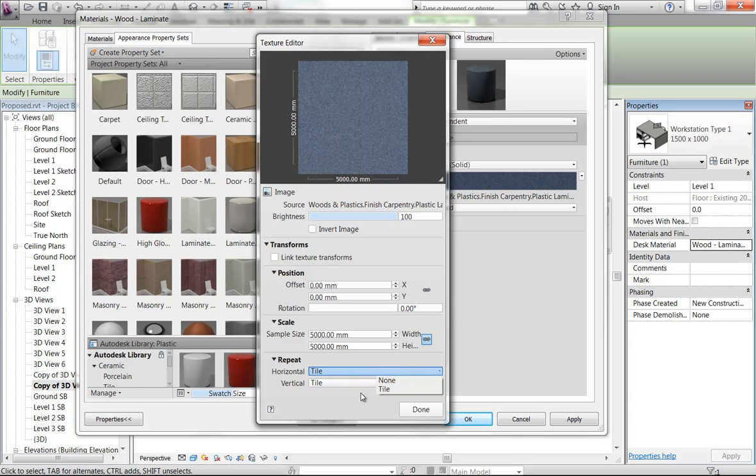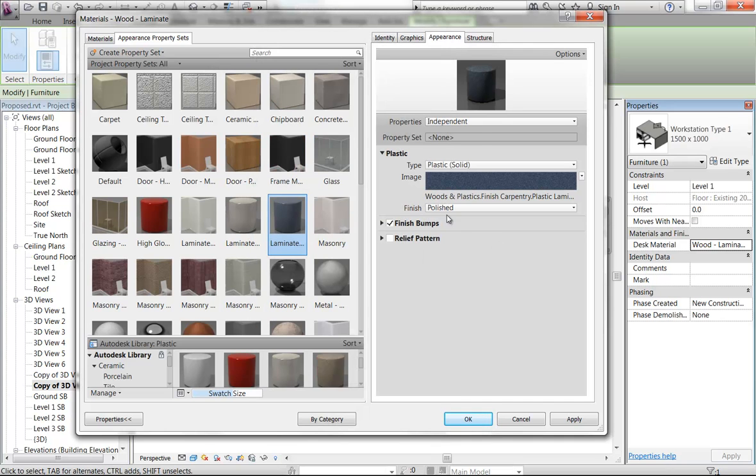Otherwise, you'll just get one copy of the image, so you'll get it starting on the corner of your desk maybe. You'll just get one of those little 10-inch swatches, and that's it. So you don't want that very often. So on tile, you want to leave that. Okay, so that one's done.